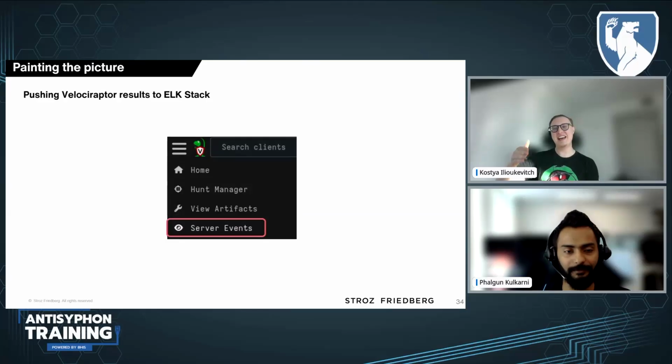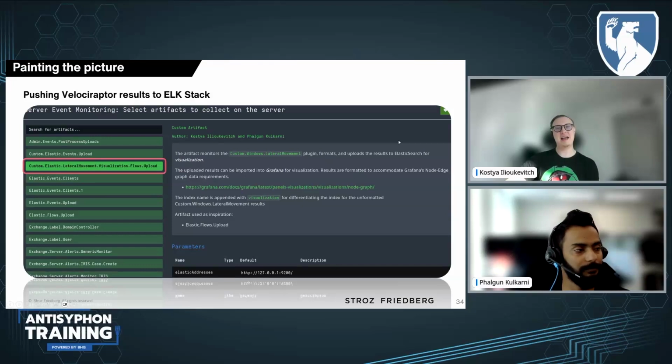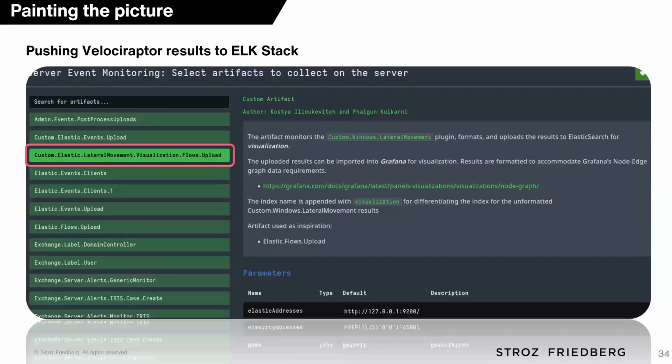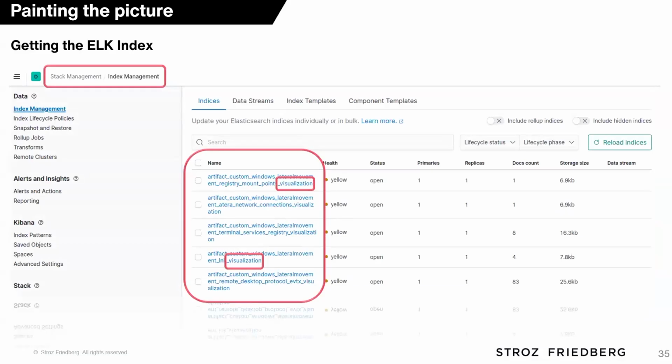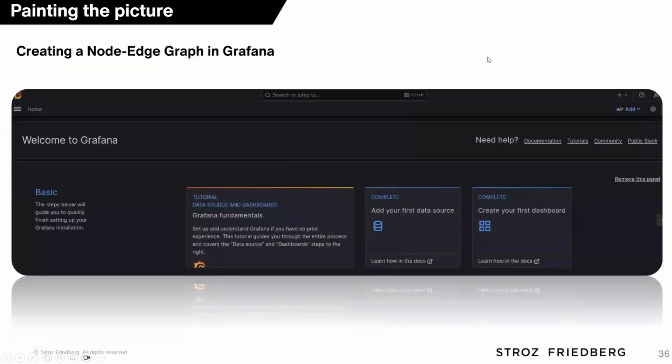So first, from the ELK and Grafana perspective, you go into your server events, you go ahead and run the Elastic customized flow uploader. Specifically, we created this for Grafana just to make it a little bit easier to complete that visualization. All it does is it changes the column names a little bit, but it also adds the visualization at the very end of the index, just so you know exactly which one to go ahead and try and visualize. Then once you're in Grafana, you go ahead into your data source.